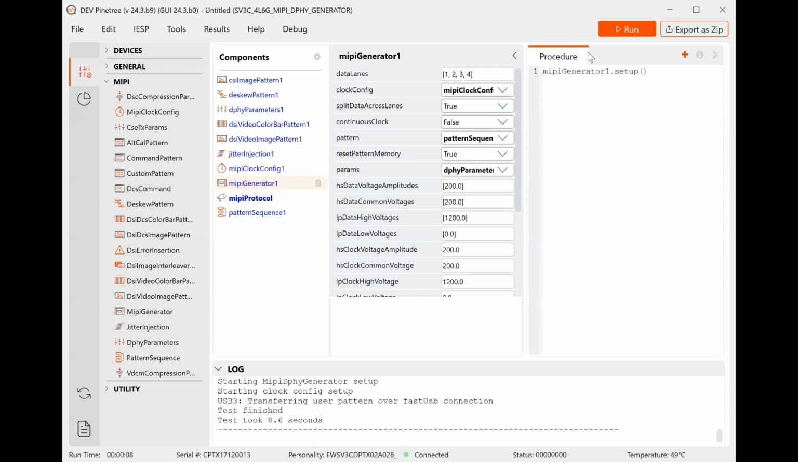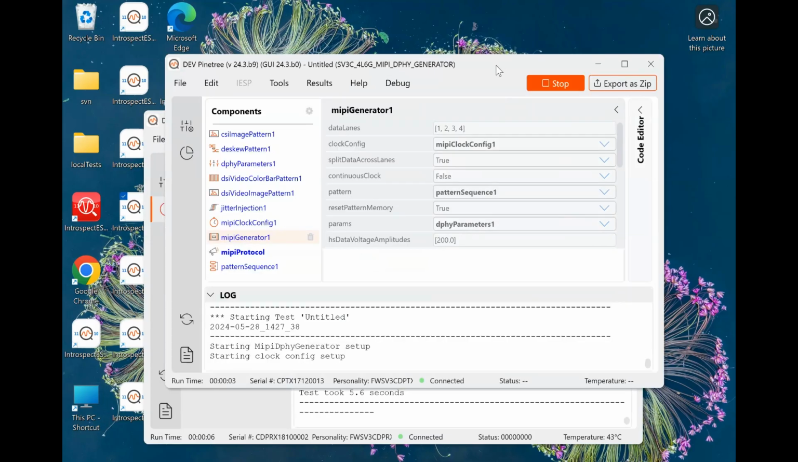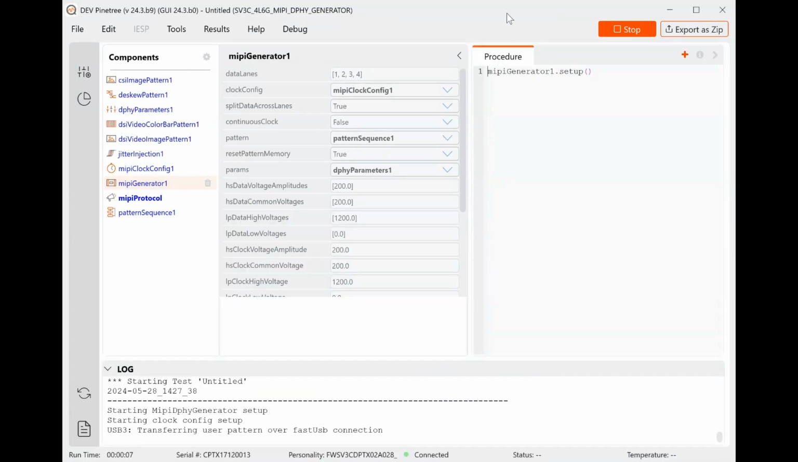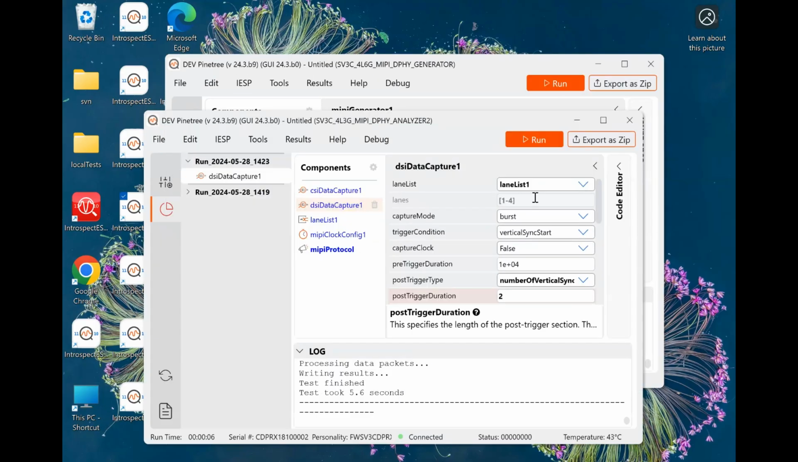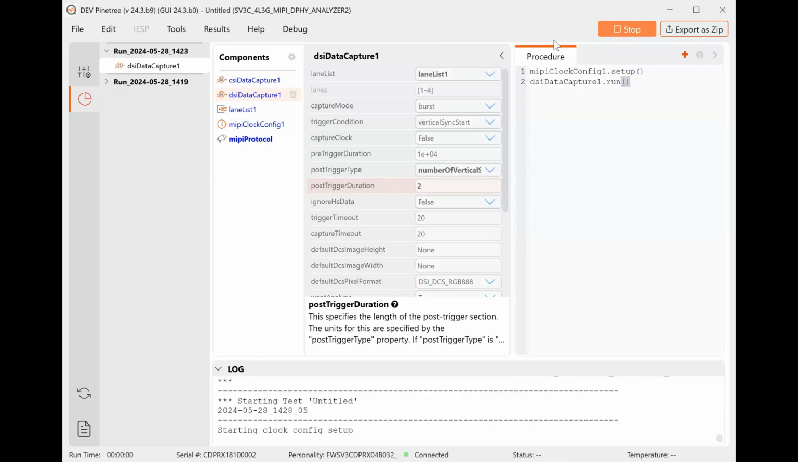And we simply hit run. And it should take a couple of seconds. That's done. Now we go back to the analyzer. And the analyzer is ready. I think we have the settings that we need. And so we simply hit run.